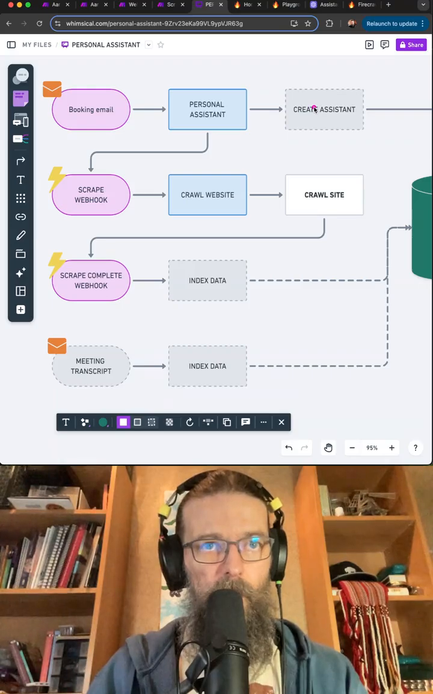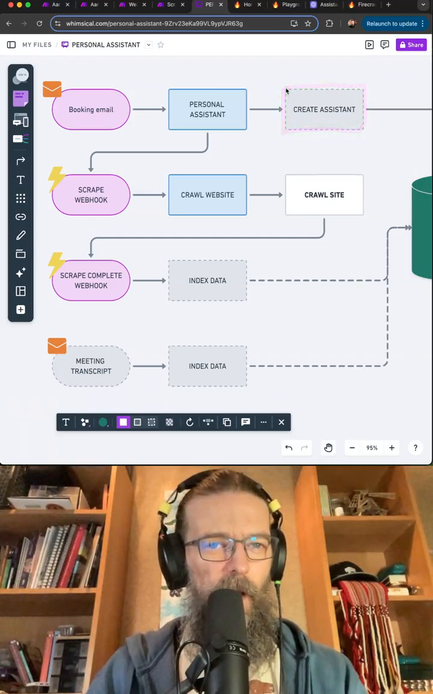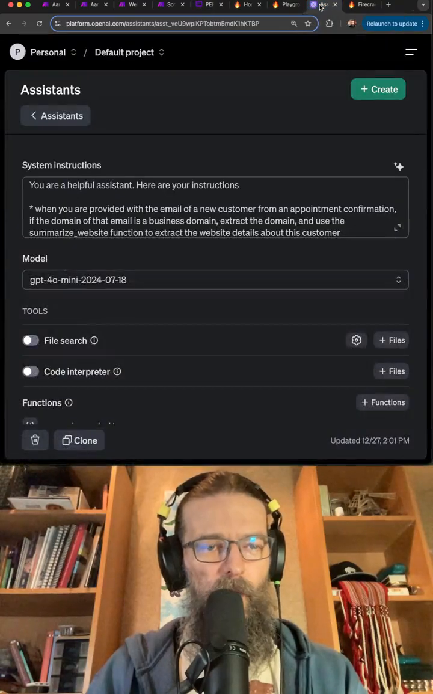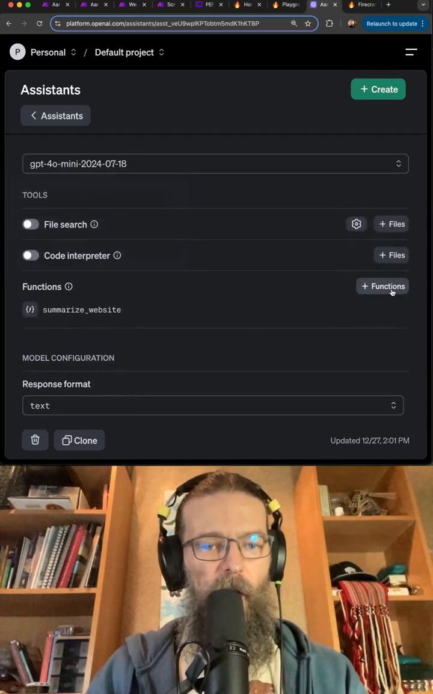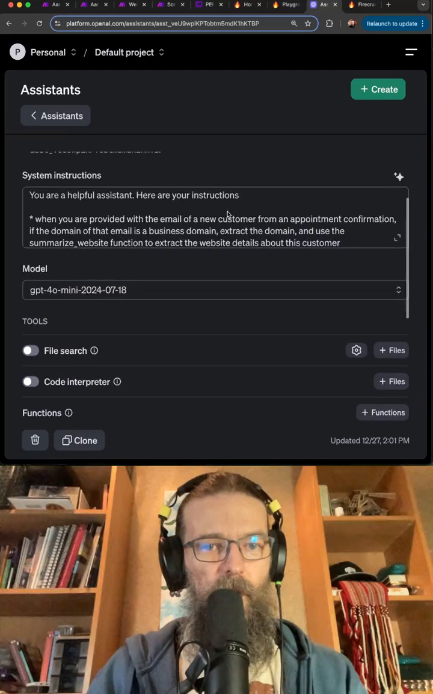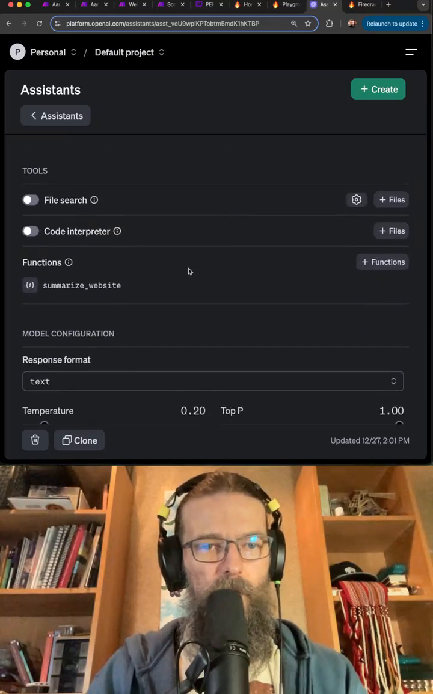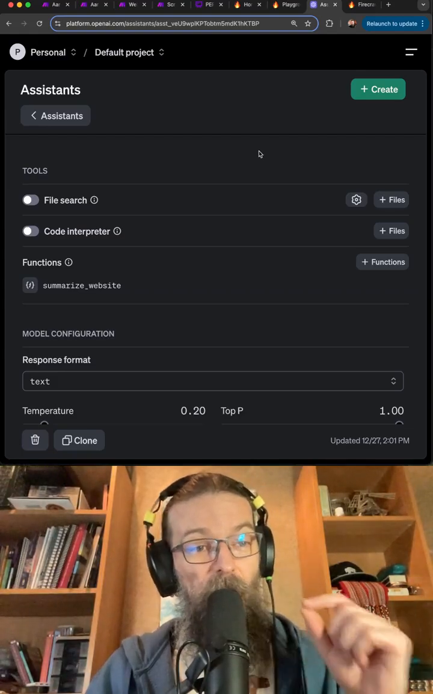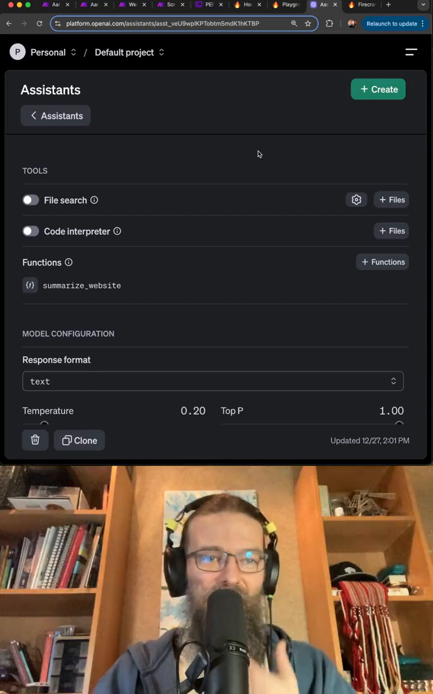Then the next thing we would want to do is create the personal assistant. I don't know if we're going to get to that today, but that will be the next step, I think. Adding in another function that's going to allow us to create an OpenAI assistant. That's actually going to kick off another workflow, which is pretty cool.